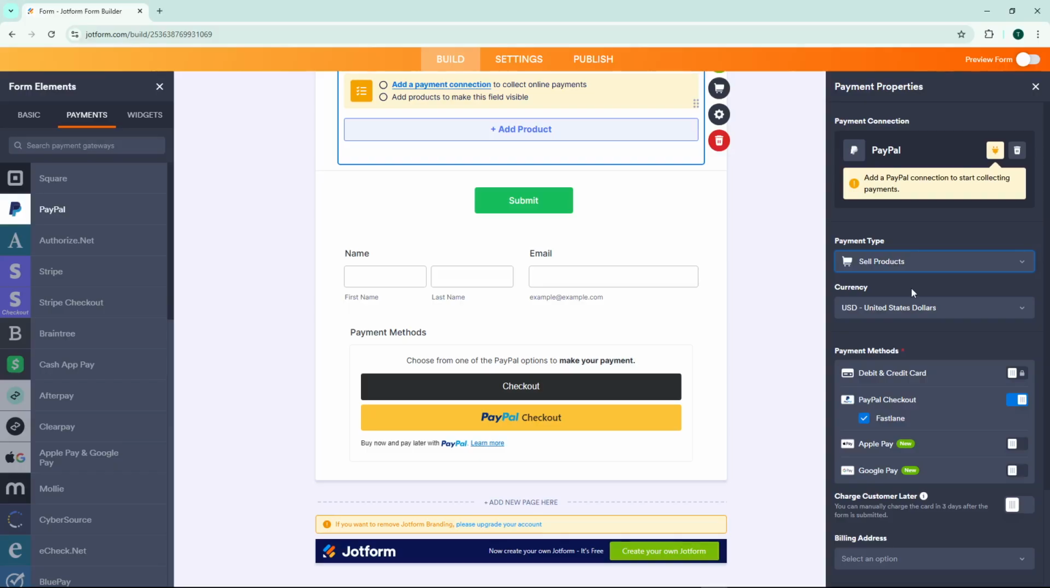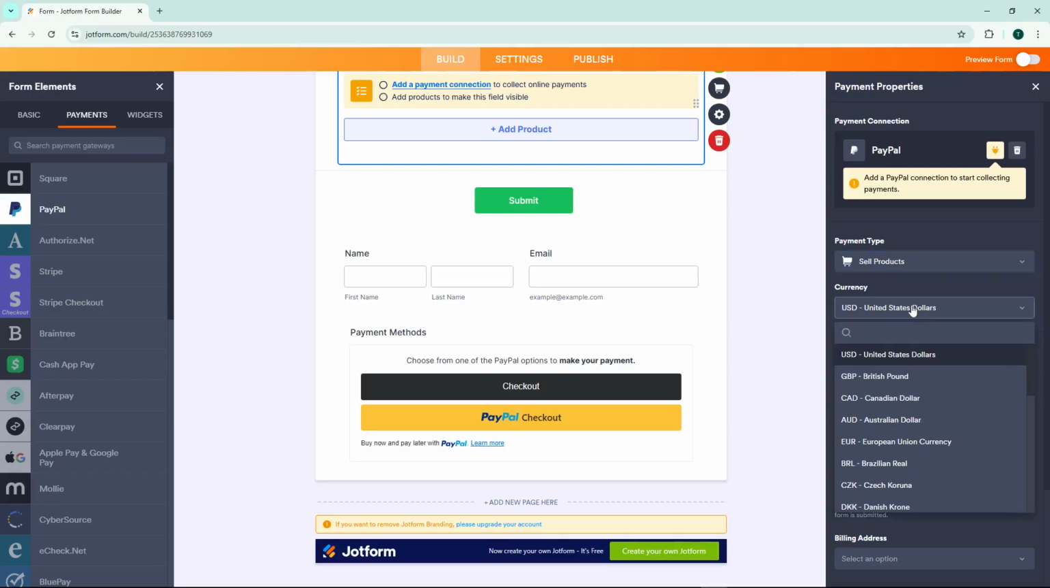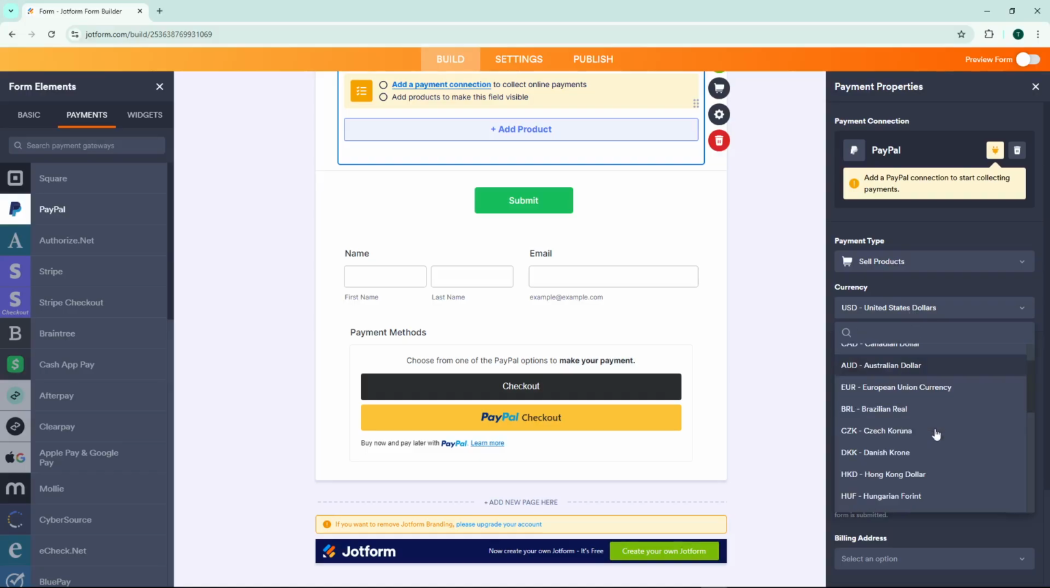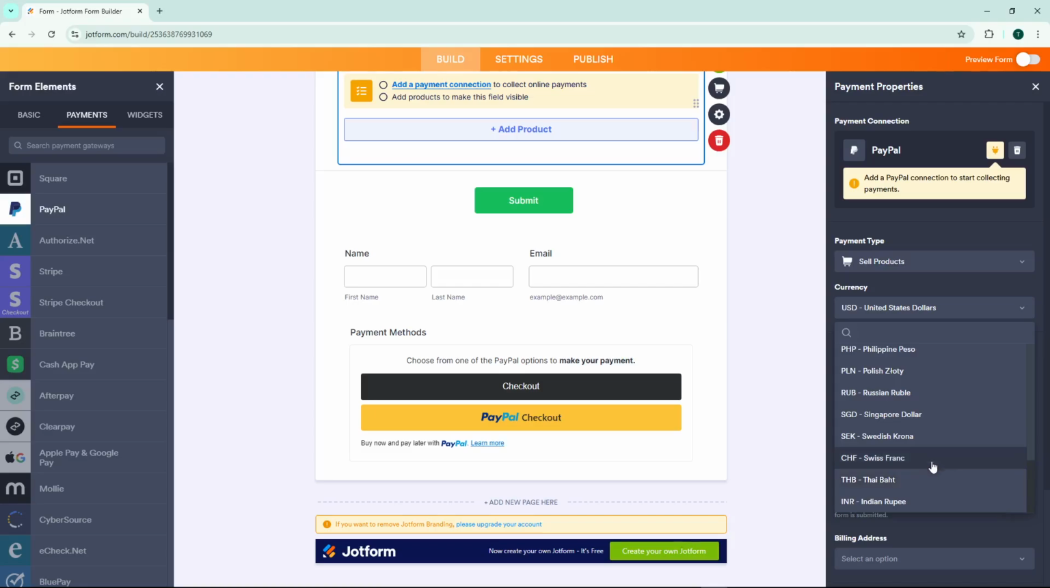Next, click on the Currency dropdown and select your preferred currency. This is important because it determines how your customers will see prices and how you'll receive payments. Choose the currency that makes the most sense for your business location and customer base.